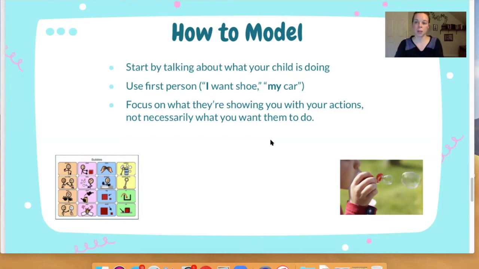So let's take the example of you get home from a shopping trip and you are thinking, okay, I need to get inside. All my food is going to get really warm. We need to go inside right now. But your kid doesn't want to get out of the car. And so they start kicking the doors and they start crying and they're shouting. Well, you might be really tempted to use the device to model, go inside, go house, no car. But that's not what they're showing you.